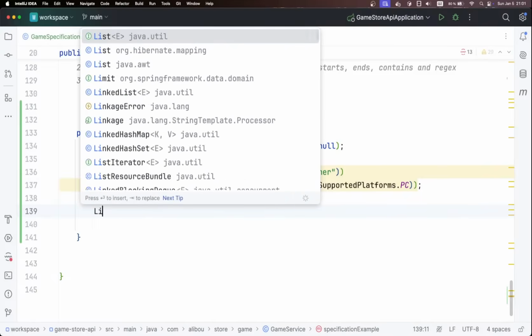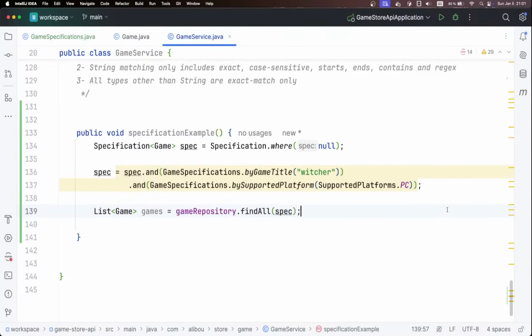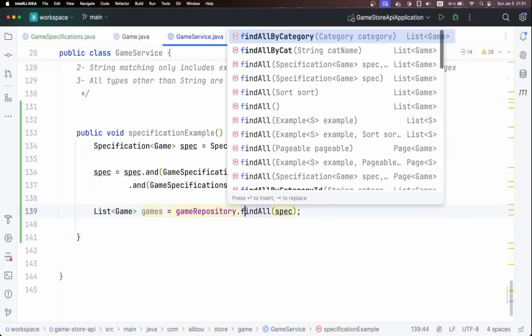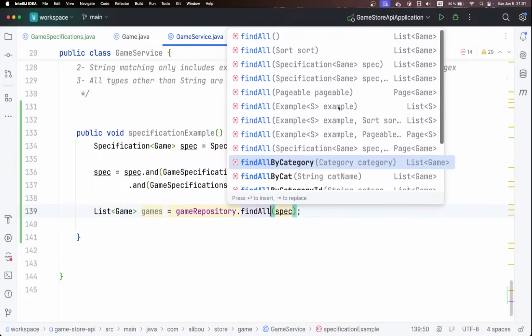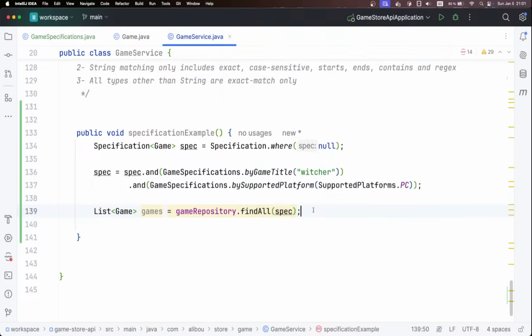Now this will result in my specification. Now I will have my result, which will be a list of games, and then game repository dot find all. Among these find all methods, I have a method that accepts a specification, a specification of type game. So this is the specification that I just built.